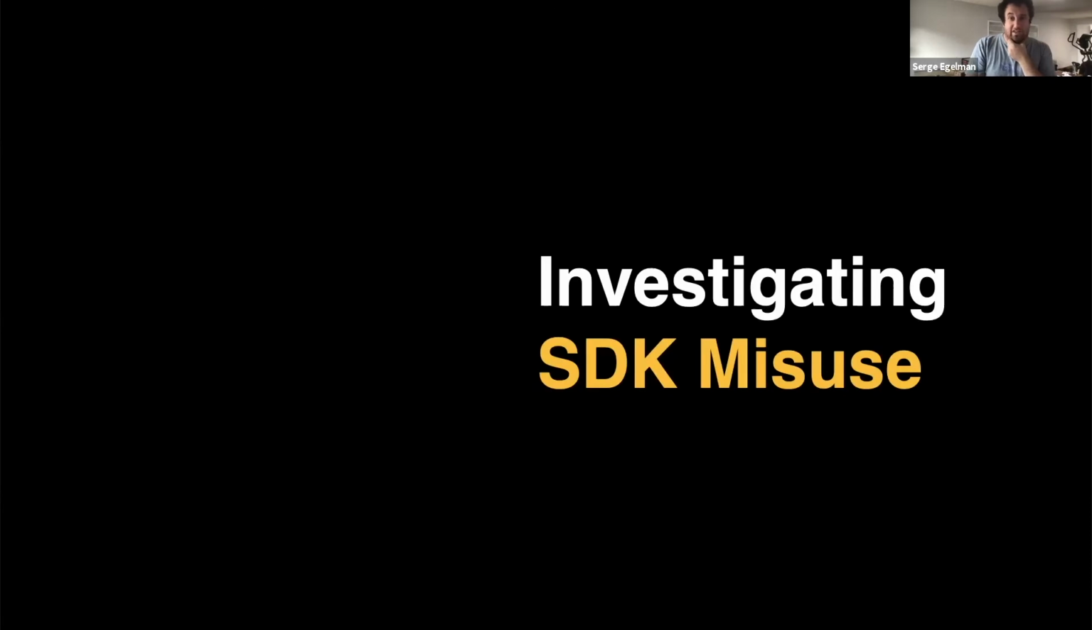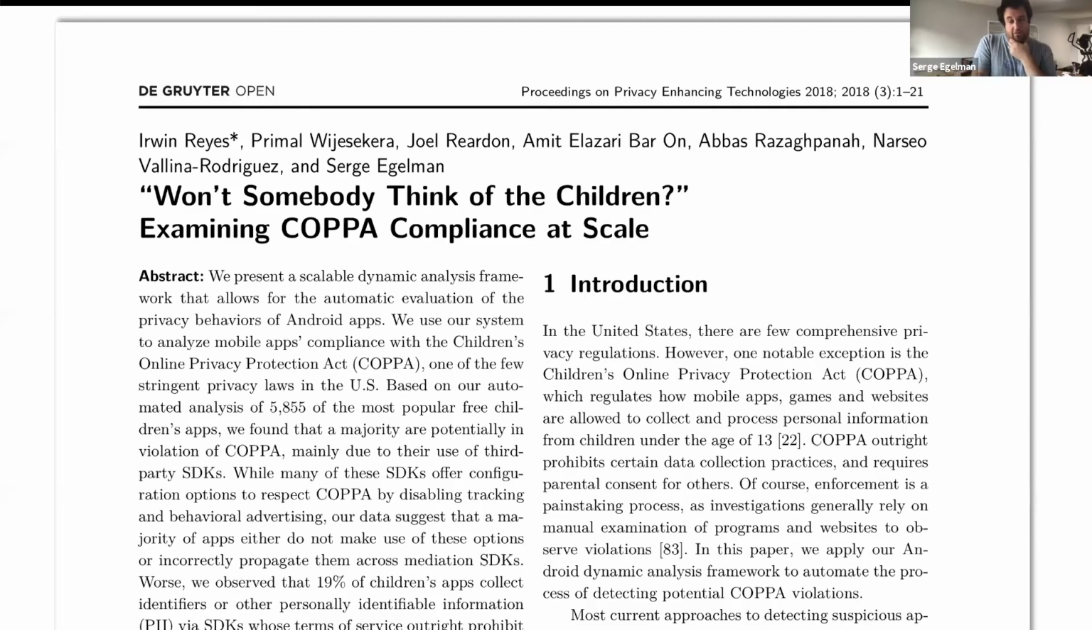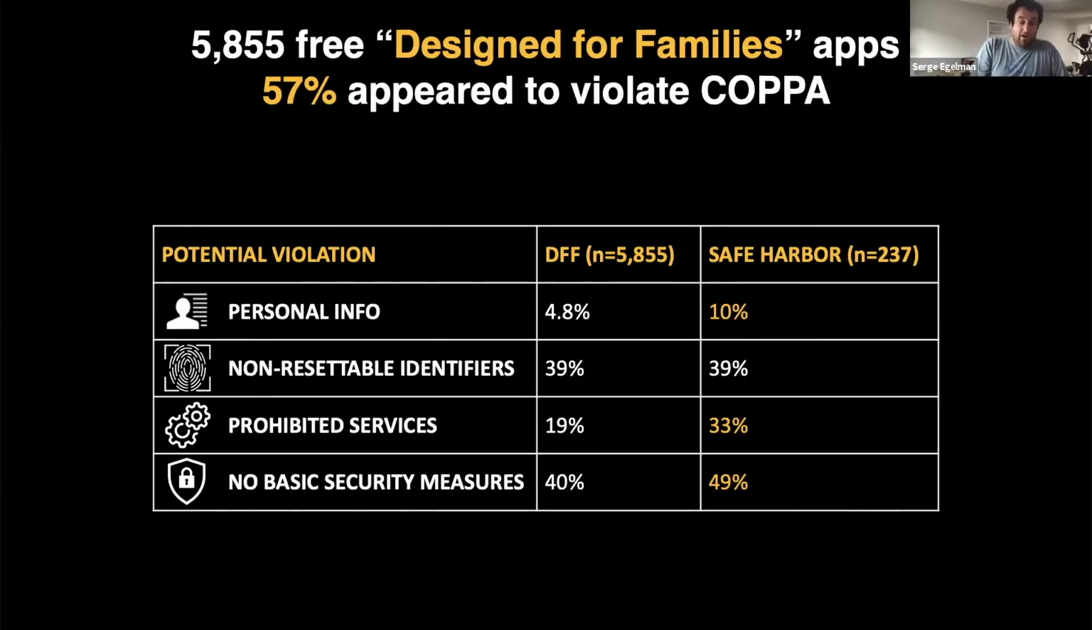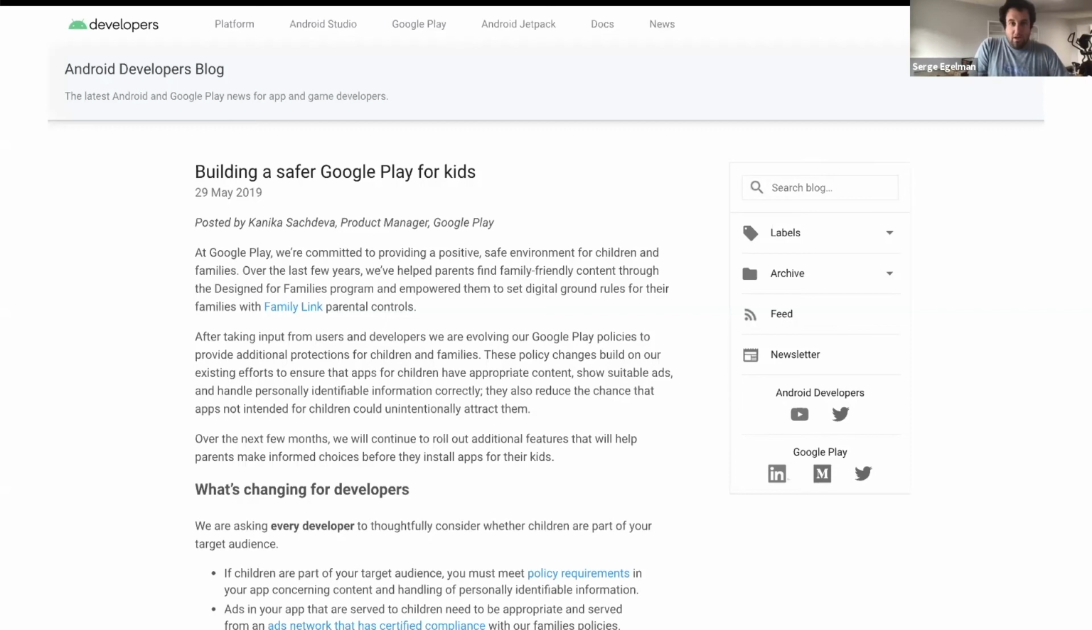Another thing that we've been looking at is SDK misuse. Two years ago, we published a paper using the same infrastructure to show that COPPA violations abound in the ecosystem. Many apps targeted at children are collecting various types of personal information that might be violating the law, and it appears that a majority are doing this. We found various types of violations, and most of these come down to activities by third-party SDKs again, such as using SDKs that say they shouldn't be used in kids' apps, SDKs that transmit data without TLS, and so forth. In response to that research, Google changed their policies.